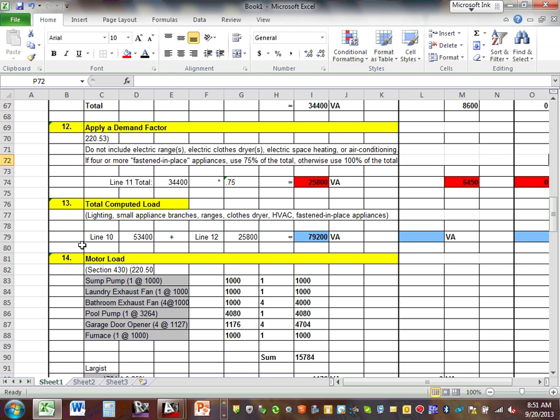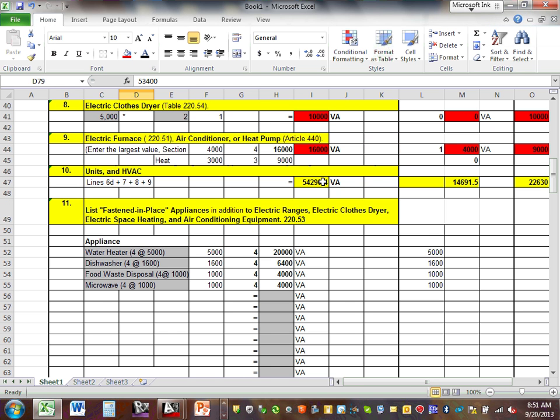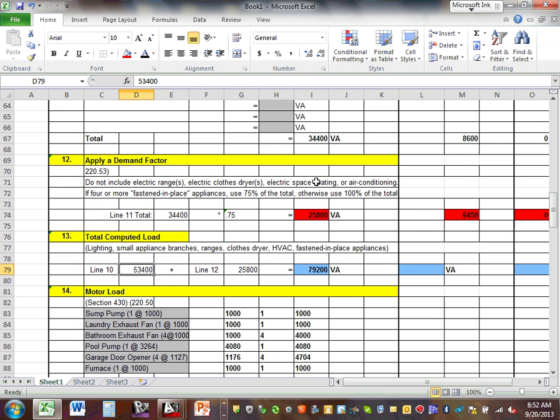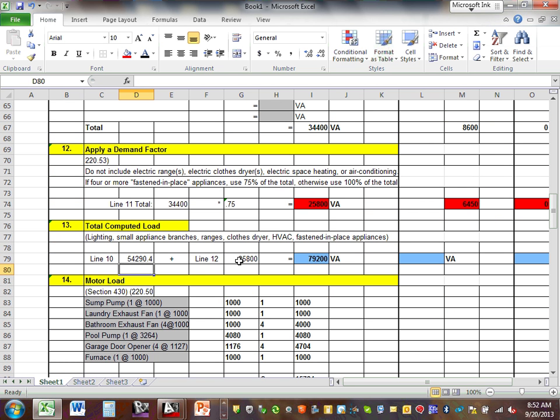Now it says add line 10. Here's my line 10. Where's my line 10? Line 10. This number. We're going to add line 10 to line 12. So here's this one equal, line 10 is equal right here. Where is it? Line 10 right here. Enter. So I grabbed line 10. Line 12, guys, equal. Here's line 12 equal to this value. Enter. Then you add them together. Then this equal this value plus this value.